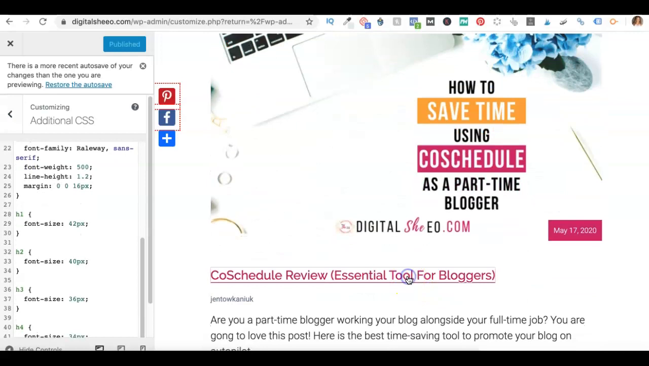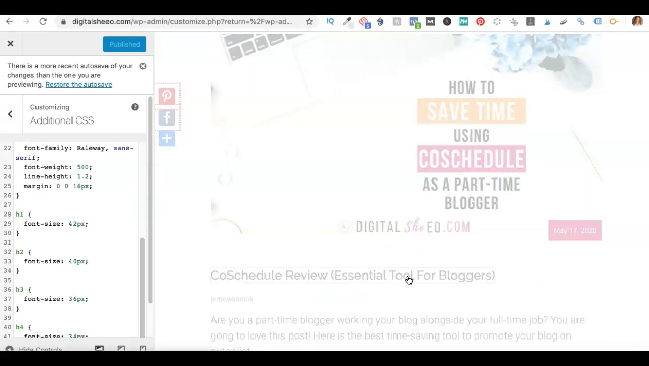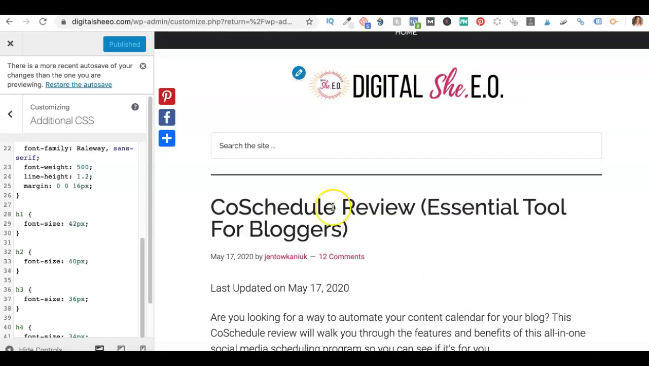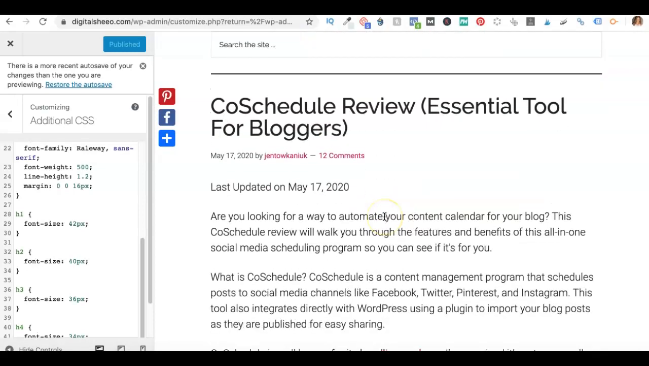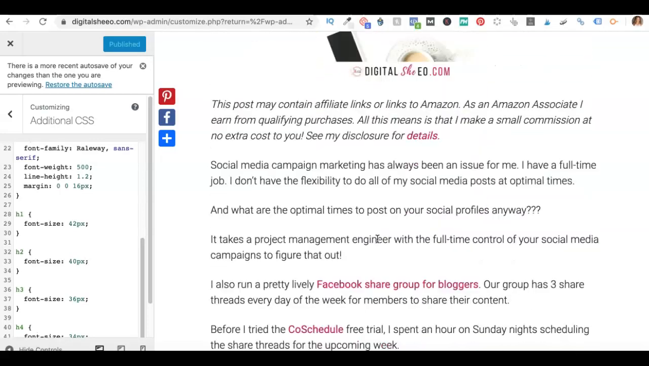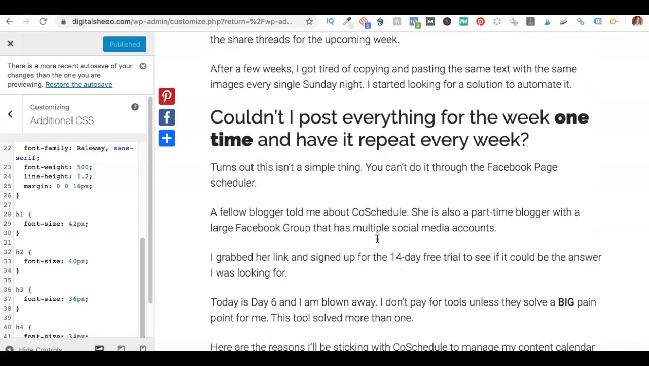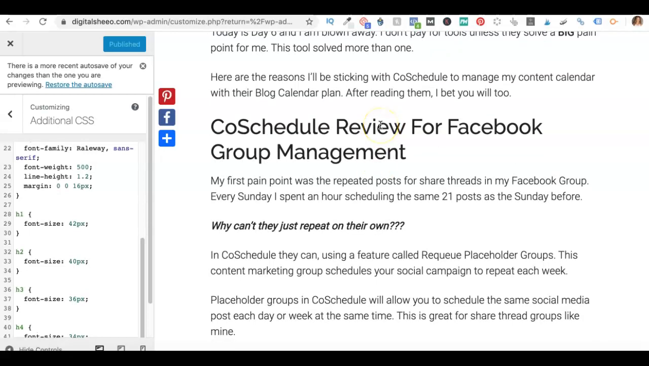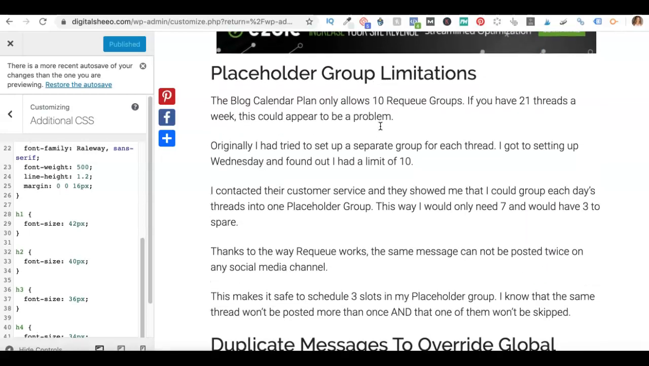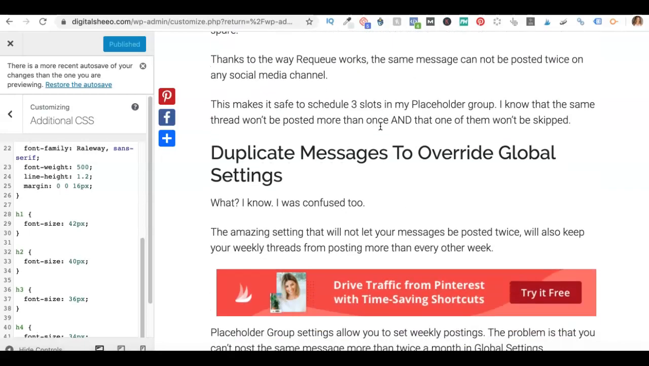So what I recommend is start with H2 because that's the one that you're going to see most of the time. Like this is my H1. This is my title. This is an H2. And then this is an H2, okay? You want to make sure that those are a size that you like because, again, it's the one that you use the most.